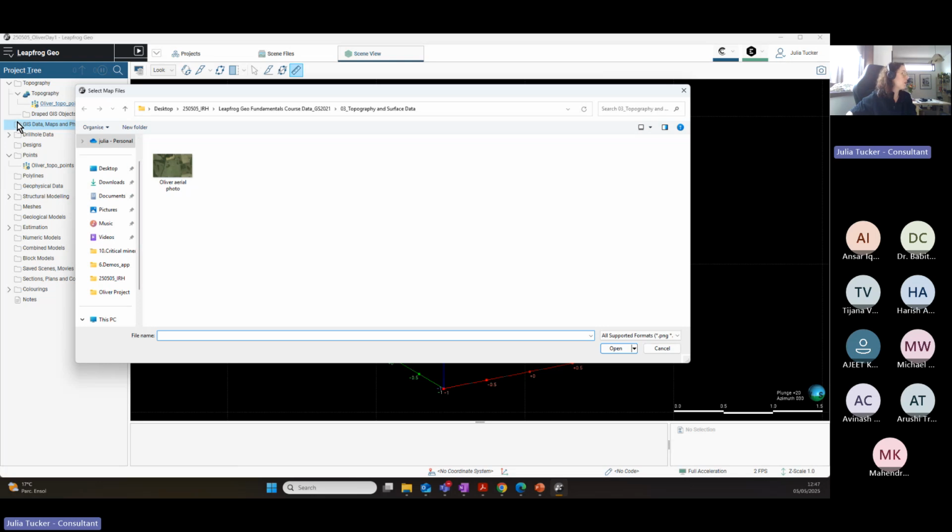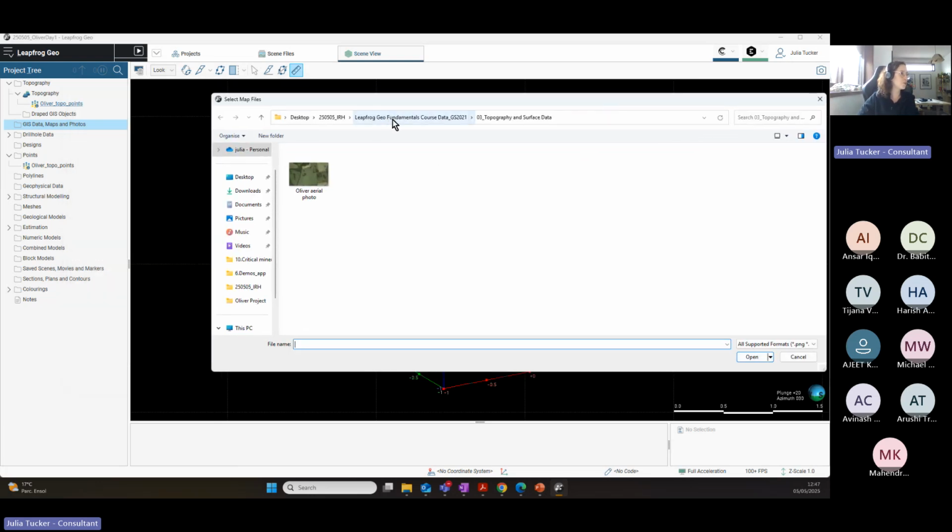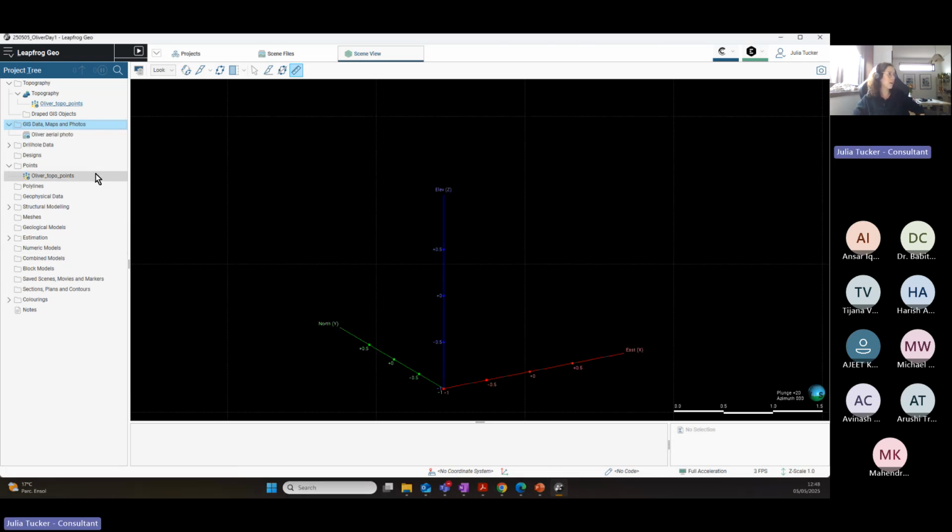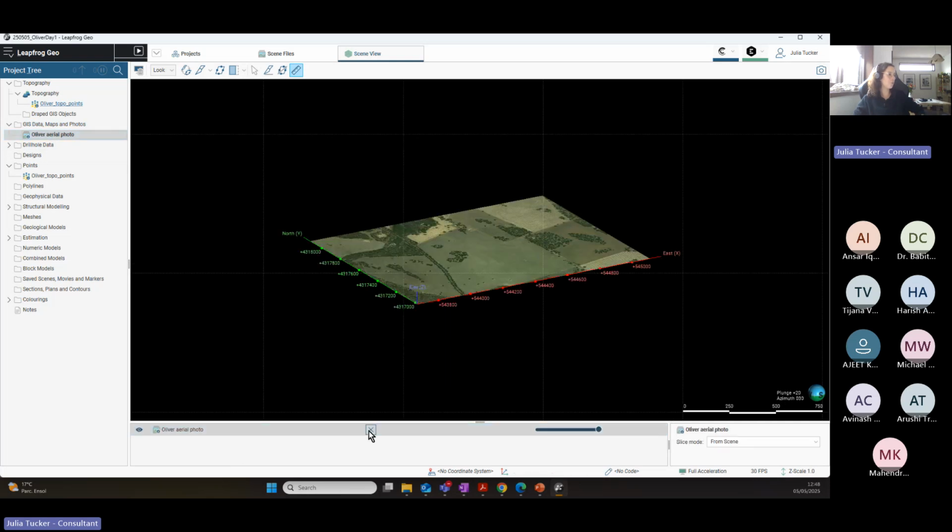So when we click on importing the map, it's going to open the window for us to find the image that we want to insert. So you just need to go to the Leapfrog GeoFundamentals course data, the topic 3, and click on the Oliver aerial photo. So if you click on it, now let's just open. Please tell me if anybody has any problems on this step right here, because we are importing the map, and now we can check the aerial photo.